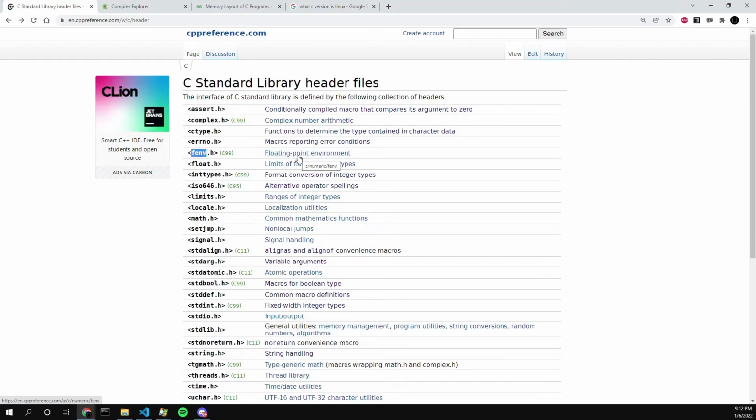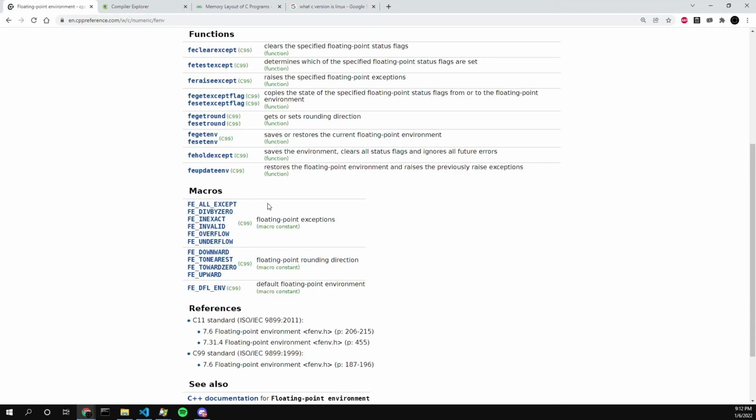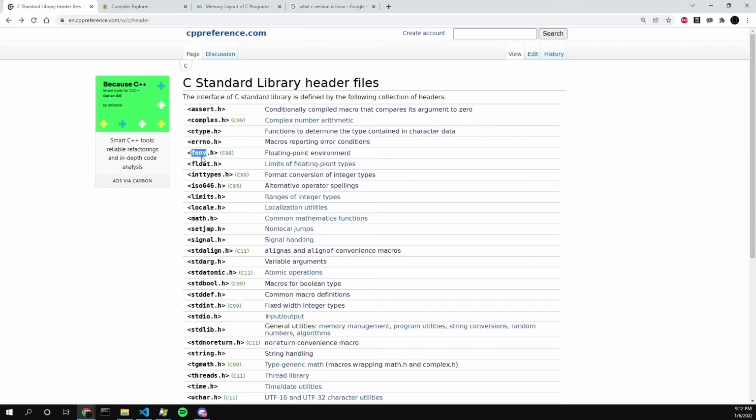FENV is for the floating point environment. We're not going to worry about this. I think they also, yeah, there's also a bunch of the exceptions that can be thrown by floating point math, and you're able to handle these as signals. But again, that's beyond the scope of this. I don't think we really talked about signals during this series. There was an office hours session where signals were discussed, and division by zero signals were discussed, but not really our concern. Float.h is limits of floating point types.